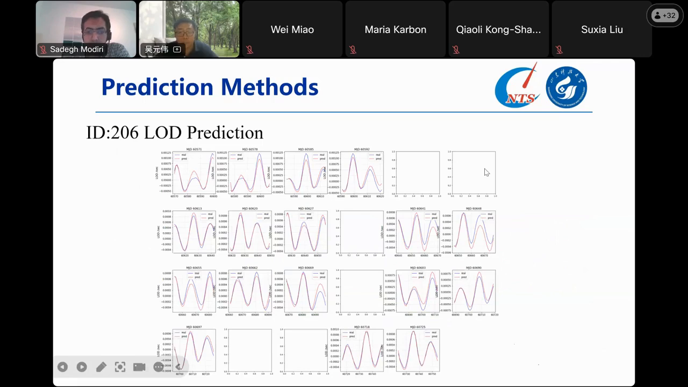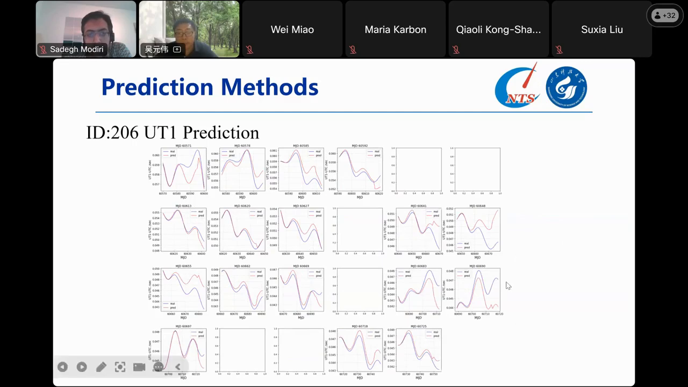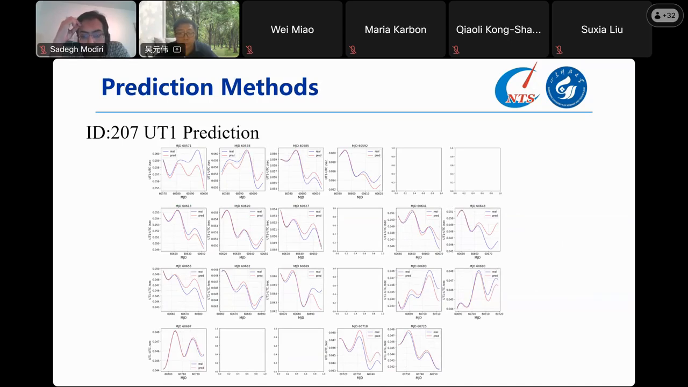And here shows a prediction of the LOD, so it looks very good. And also, this is the original version. It looks similar, a little bit different. And also, this is the 206 UT1 prediction, and the 207 UT1 prediction. These 2, I think, are highly correlated, but later I will show the MAE result of these 2.